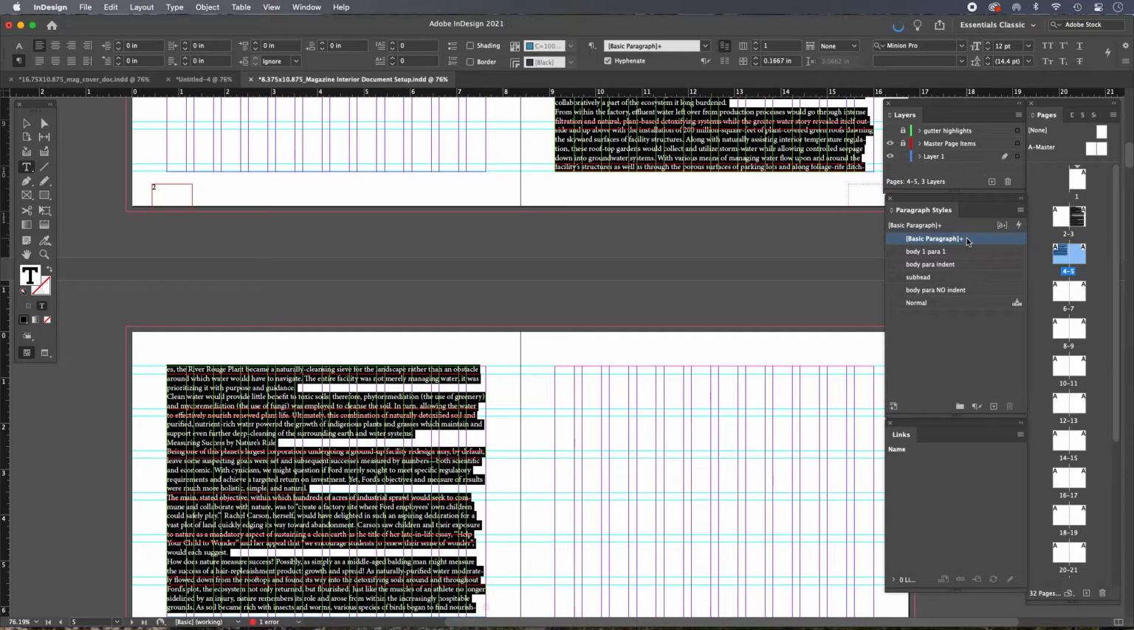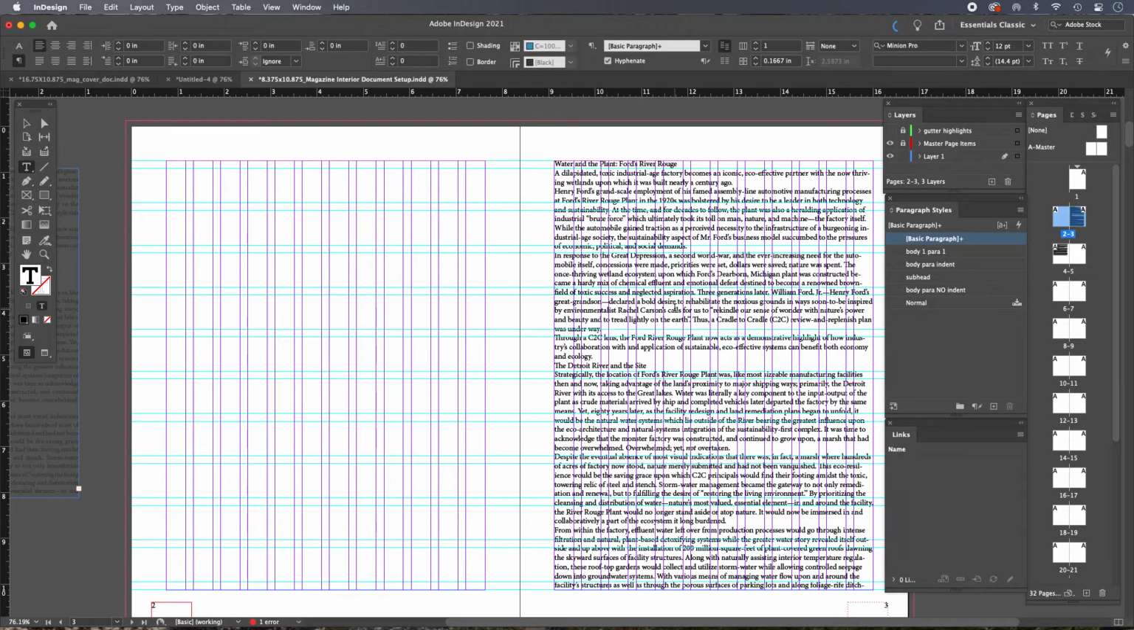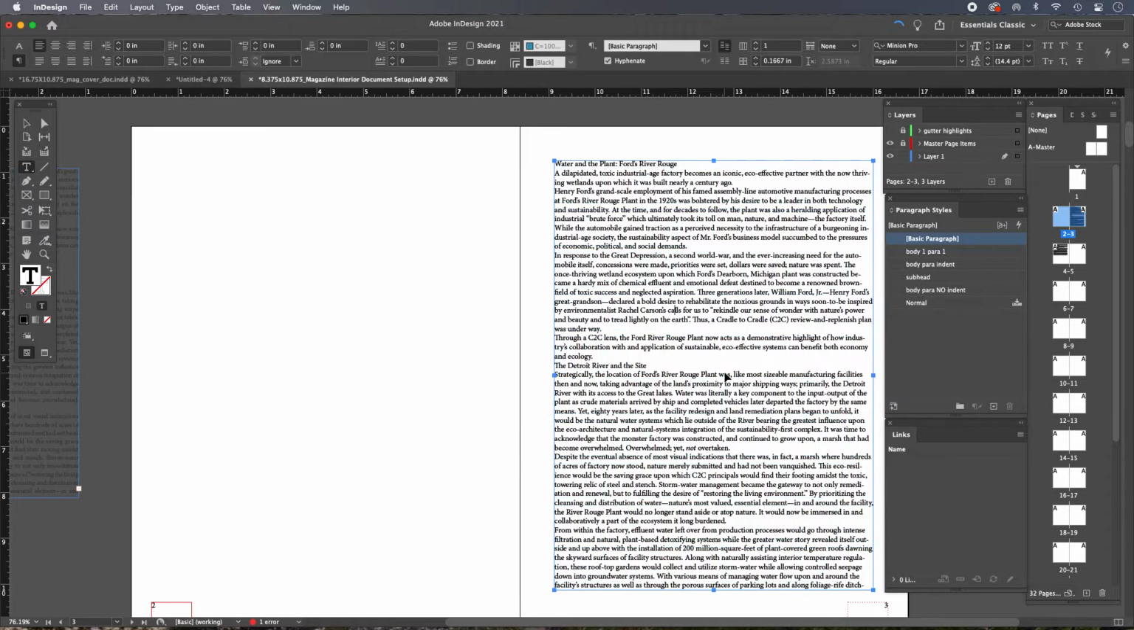Now there is one thing that we have to be careful of with this, and that's that when we choose basic paragraph, what it's doing is removing the Word applied space after from every paragraph. So you can see it does make it look a little difficult to decipher where the paragraphs are. I'm just going to do Command semicolon and hide all of those grids and guides for a moment. So we can, for the most part, determine where the paragraphs are, but it's all come together.